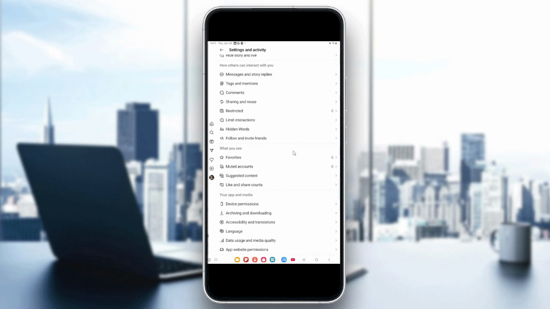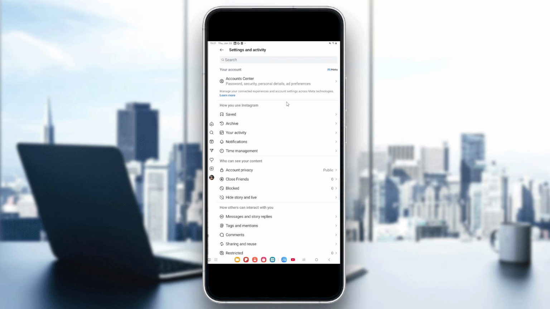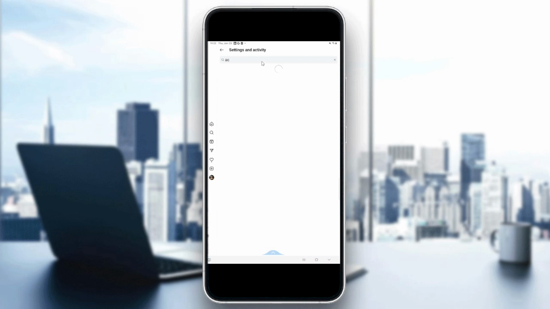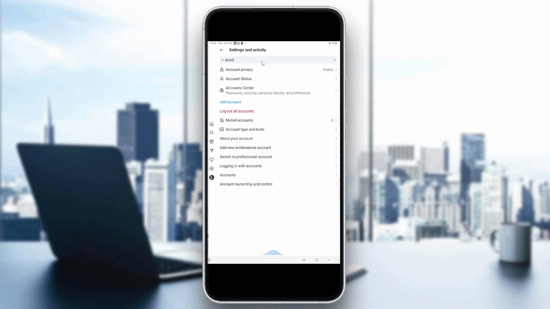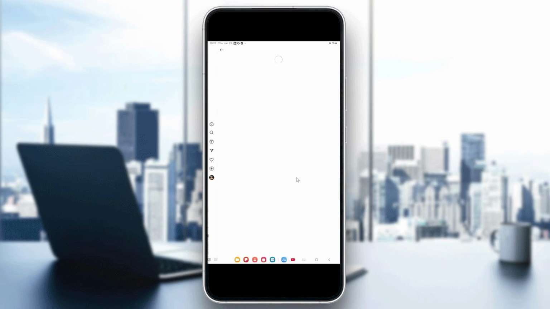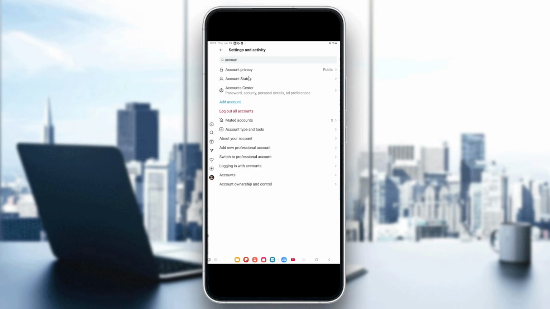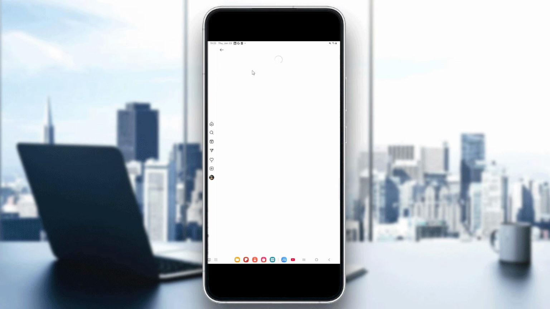Now you're gonna go to privacy, or you can go to accounts and just click search in the search bar for account. Let's see account privacy right here. After that, toggle private account. Let's see, let's plug in account privacy.